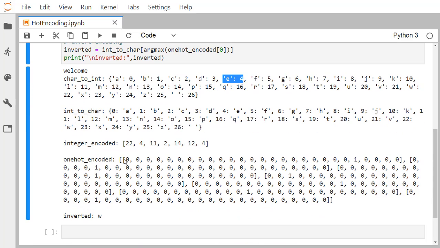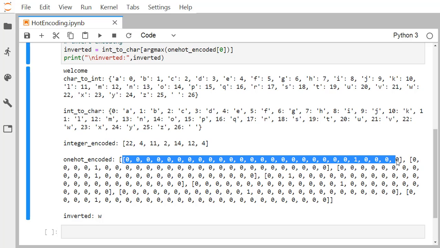You can find that we have welcome. The first character was W, so we have 26 binary bits, with a 1 at the W place. It is not A, not B, not C, and so on; W is here, then not X, not Y, not Z, not the blank space. The next one was E for welcome.